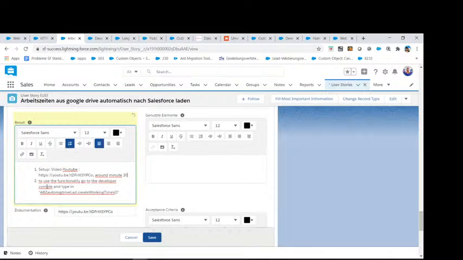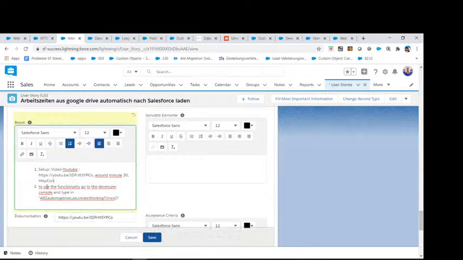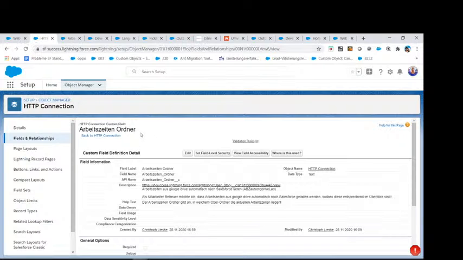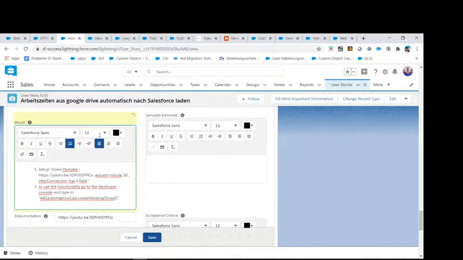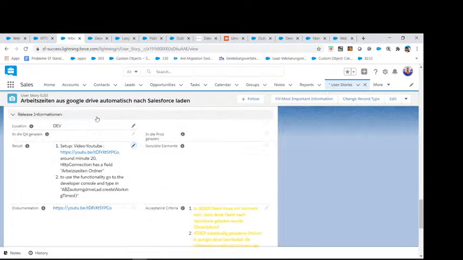Okay. Then it has to do with the HTTP connection. Yeah. It will need to be put in there, into the HTTP connection, and it also has a field. What is it called? Arbeitszeiten ordner. Yeah, we need to put in the Arbeitszeiten ordner, and this folder is gonna be the folder for our functionality actually.